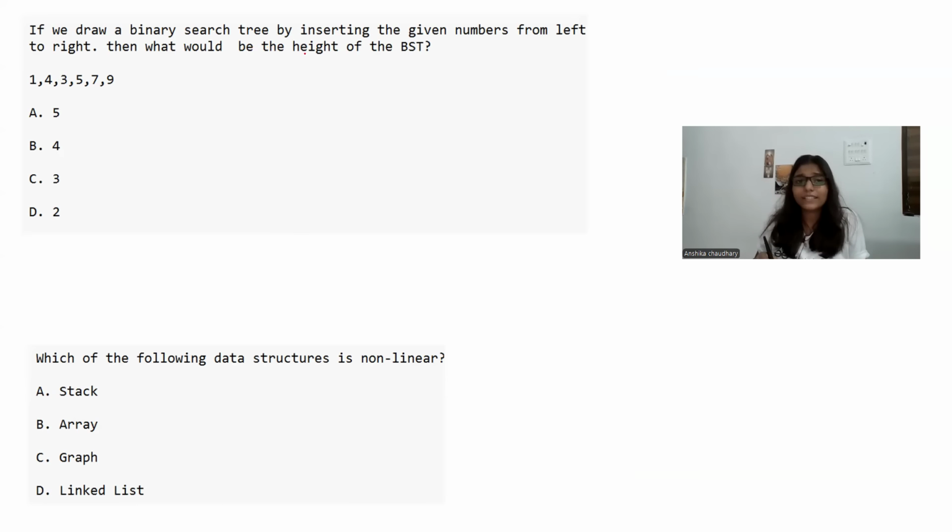If we draw a binary search tree by inserting the given numbers from left to right, then what will be the height of the BST? So binary search tree means root node, then the left child will be the one which is smaller than the root node, and the right child will be the greater one, right? So first of all, let's insert 1. Okay, we have inserted 1.